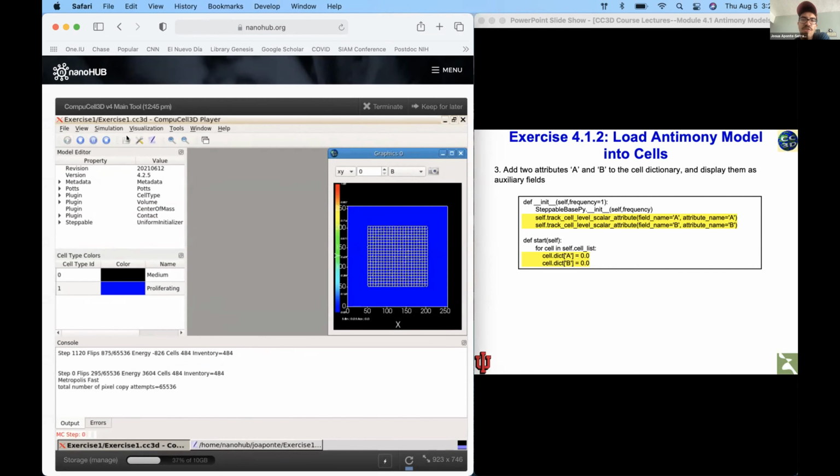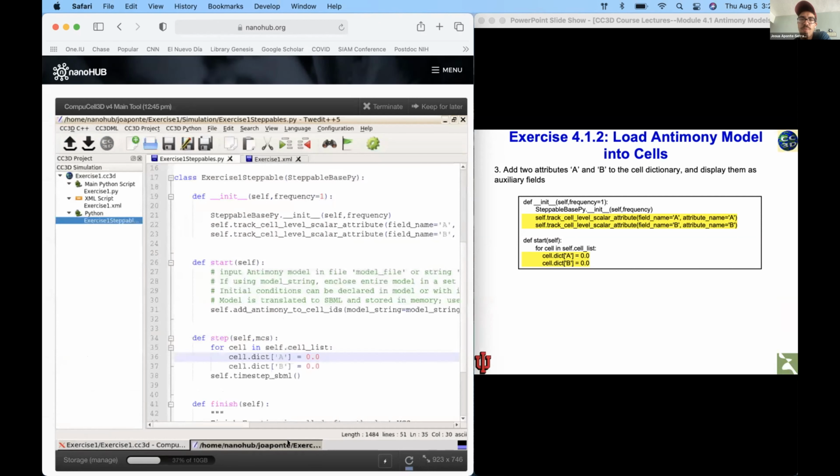If I run the simulation, nothing is going to happen because I haven't tied up the intracellular models to the values of these cell dictionary attributes. But I've only created the cell attributes. I'm gonna make sure that everyone's with me. I'm gonna put the code back.